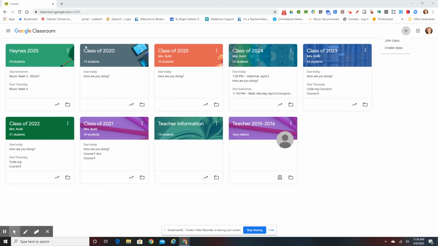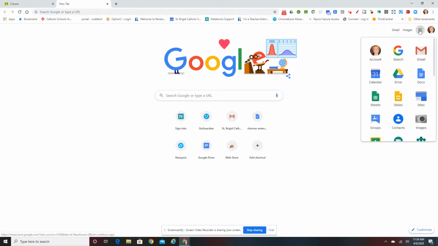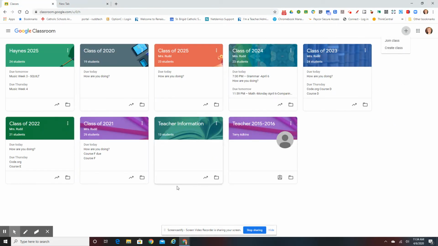So in order to get to Google Classroom, you'll hit the plus sign for a new tab. You will go over to the Google Apps button over here. We like to call it Waffle in our school. And then you'll scroll down until you find Google Classroom, or it could be at the bottom of your screen as well. So this is what Google Classroom will look like if you have classes.